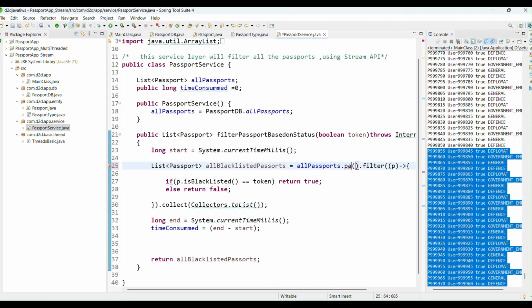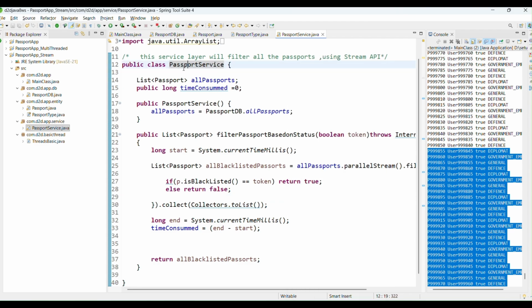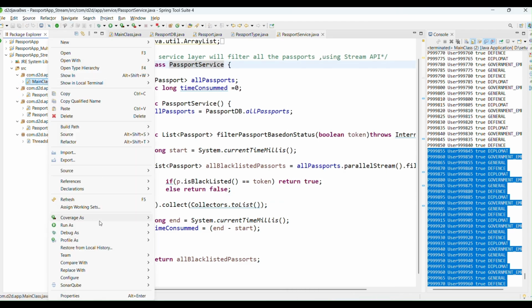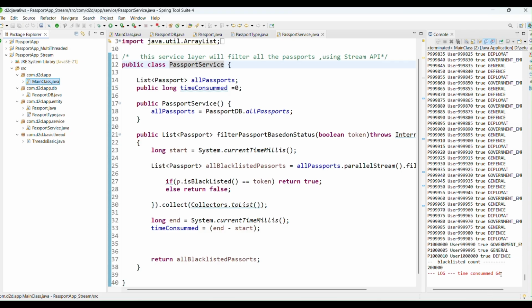Parallel stream. Now let's verify it and figure out how much time it is going to take. Parallel stream means multiple streams are executing in parallel. Instead of relying on one stream, now we are going to work on multiple streams. So now let's execute it. Now it is taking 64.